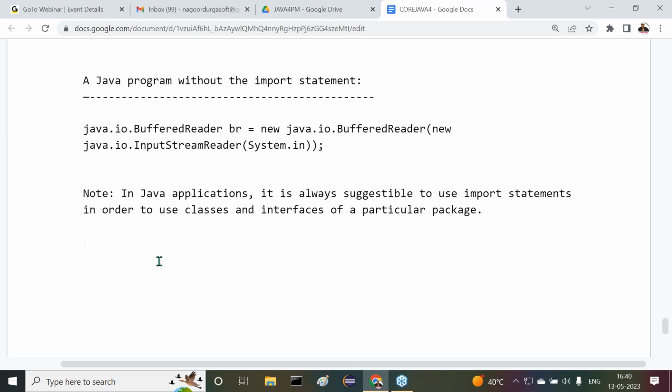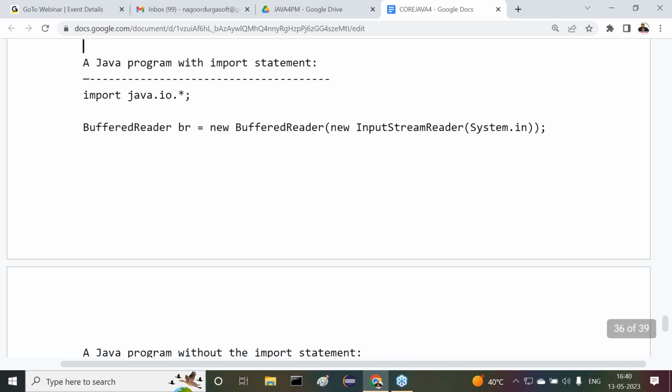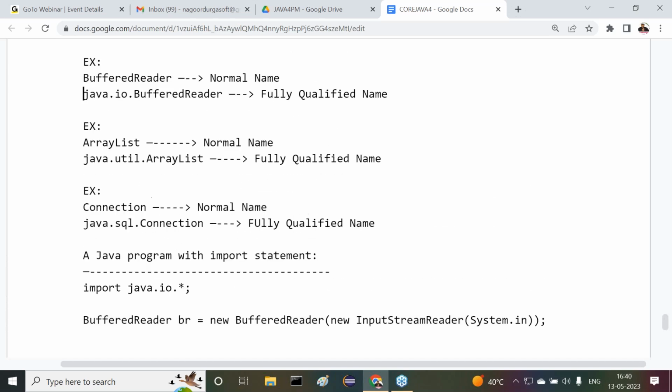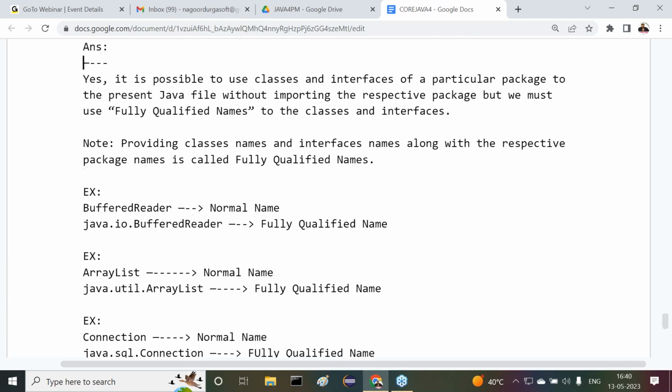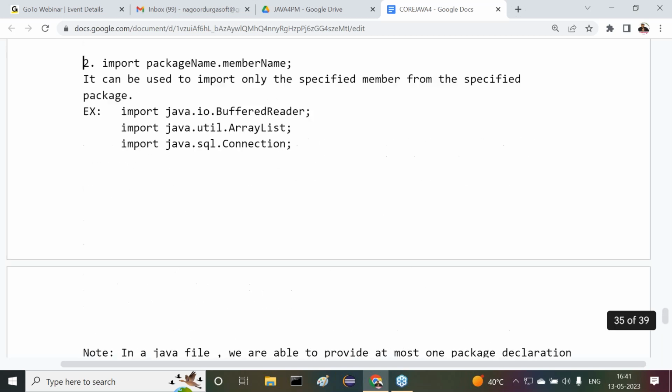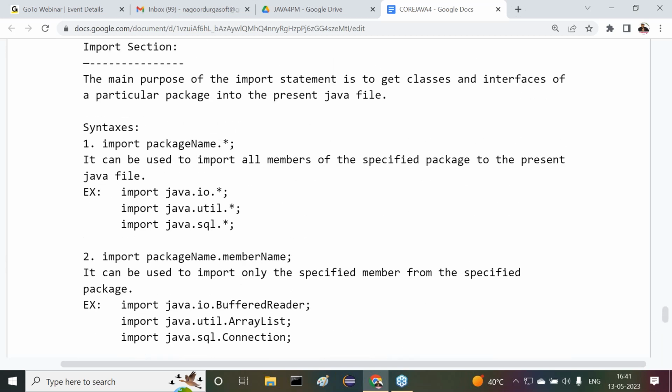Sir, are you getting it or not? This is exactly the point I'm telling you regarding the import statement. Try to understand what points I've discussed about import statements. First of all, tell me, guys, what is the purpose of this import statement? The purpose is to get classes and interfaces of a particular package into the present Java file.